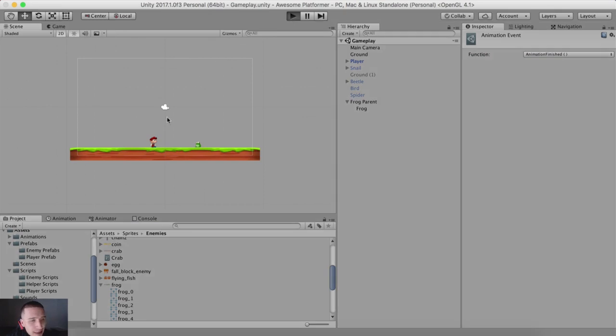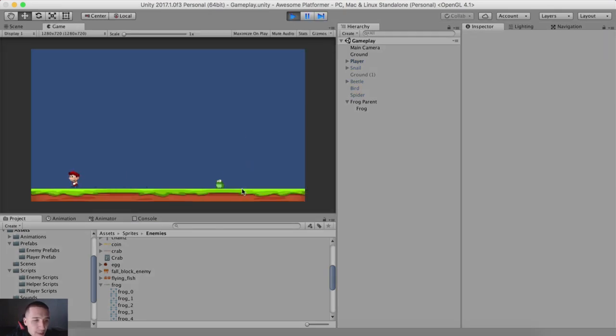If I hit the play button now, notice the frog will jump 3 times to the left. So 1, let us wait for 2 more, 2, 3, and now it's going to start jumping to the right. 1, and then 2, and 1 more, which is 3, and now it's going to start jumping to the left again. Bam, bam, bam. You see what we did here?